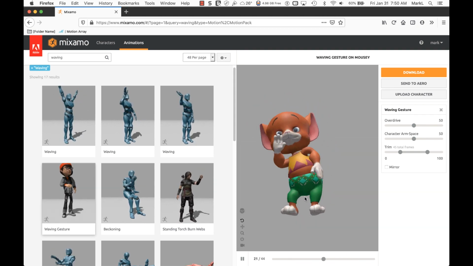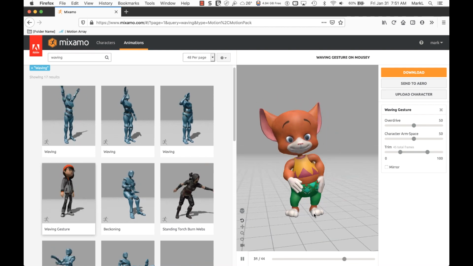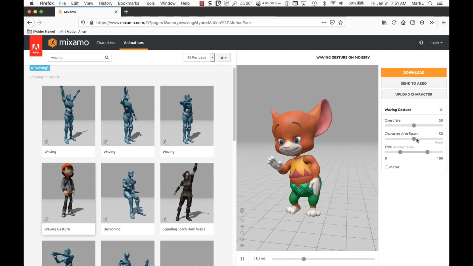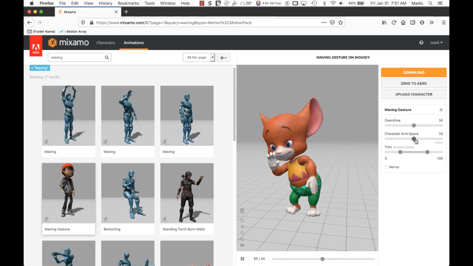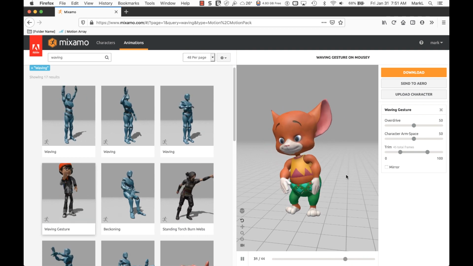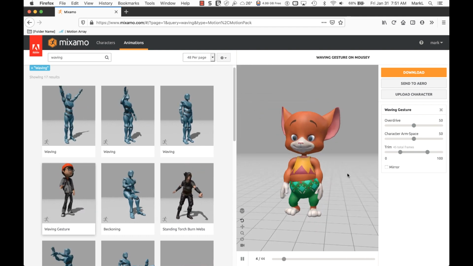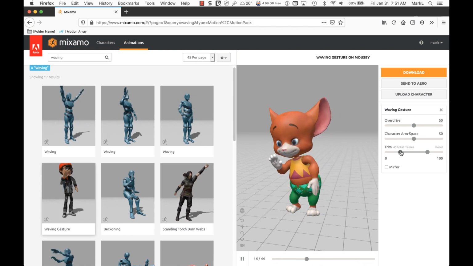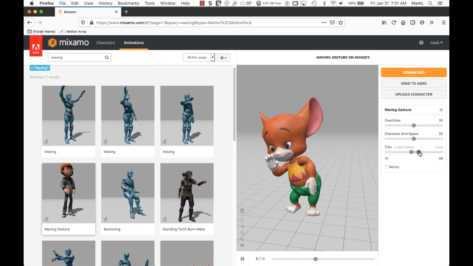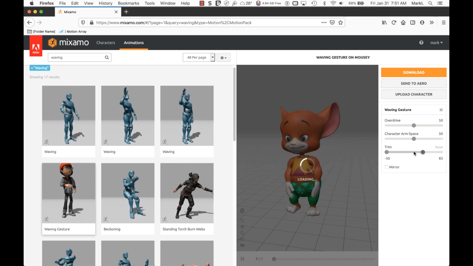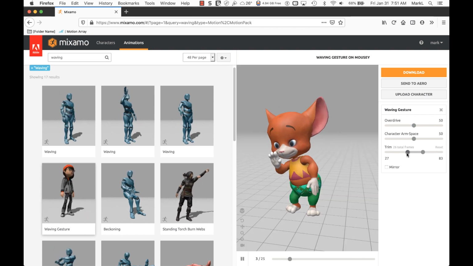Over here in this window, I can press and drag and orbit around my little character. You can change his enthusiasm over here with Waving Gesture Overdrive. Character Arm-Space moves the arms of the character away from his body or closer. You want to find a number where his arms or hands don't intersect with his head or his body. And Trim is just showing me the frames of the animation, if I want to play through just this set, or maybe from this set to this set. I'm really just experimenting in here and learning about this myself.